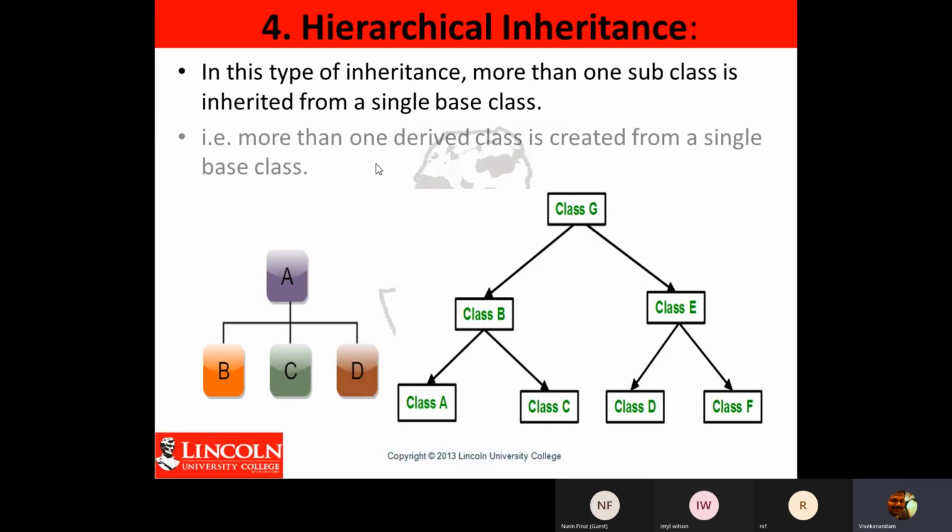The last one is called hierarchical inheritance. This is the type of inheritance where more than one subclass is inherited from a single base class. Basically, one class we can divide into two derived classes, and from those two derived classes we can divide further. If you go like this, it is hierarchical inheritance. Look at this picture, I hope you can understand.